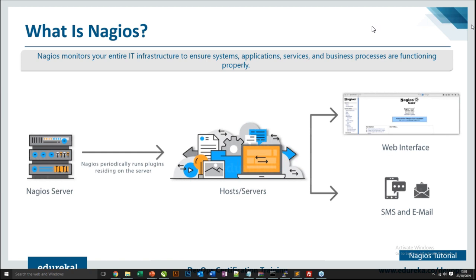Perfect. Thank you for confirming. First of all, here we have the Nagios server. Nagios periodically runs plugins testing all the servers. It is connected to all the hosts and servers running the applications, and it has its own web interface where we can visualize what is happening with the entire system. We can also choose to be notified by SMS and email, and how we want to be notified in case something changes.